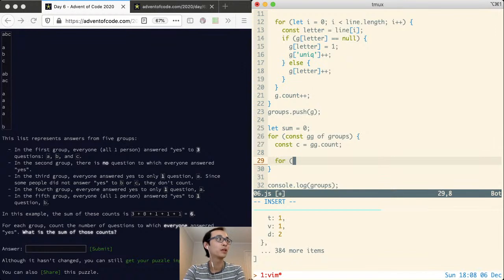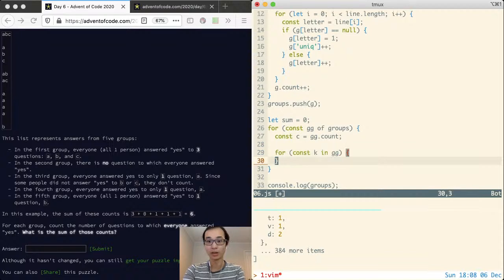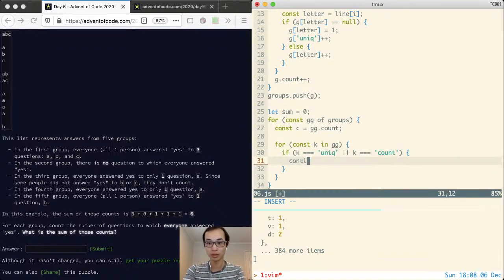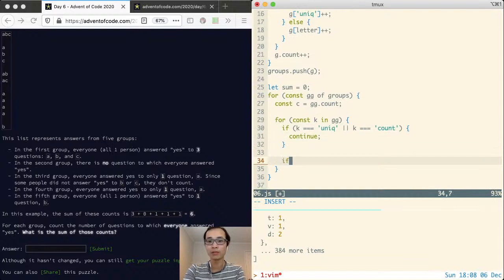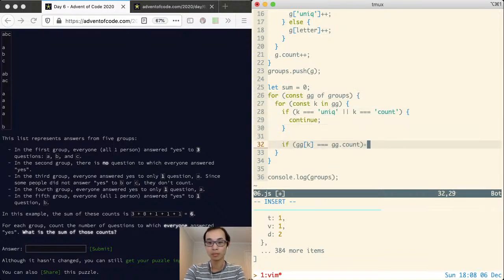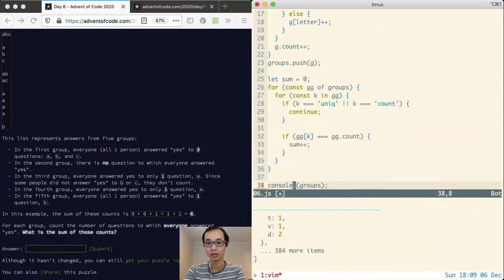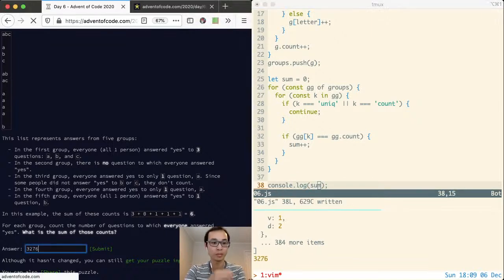I guess we can just loop over the keys, right? Yeah, for const key in GG, if key is unique or key is count, we ignore it. Otherwise, we say if the value of that key is the count. Okay, let's just do it that way. Then we increase sum. And that's it, I think. As long as this number is something reasonable, I'm happy to submit it. That sounds reasonable. Let's submit it.